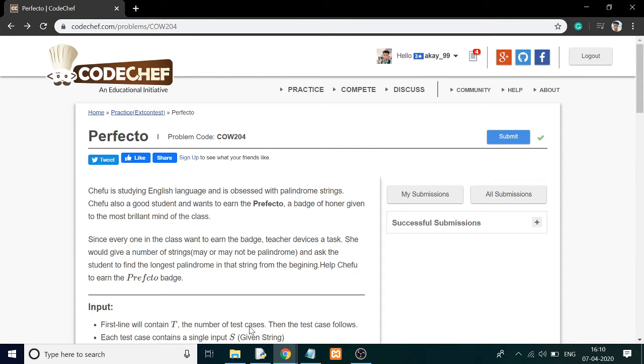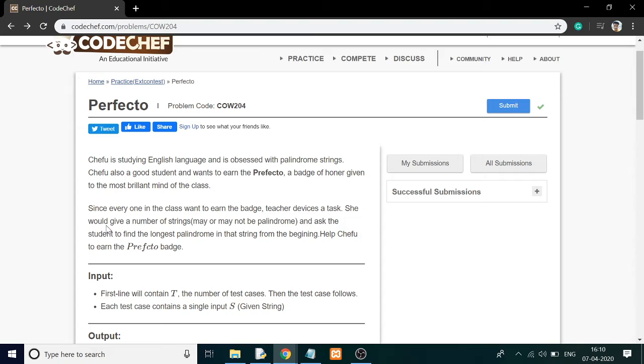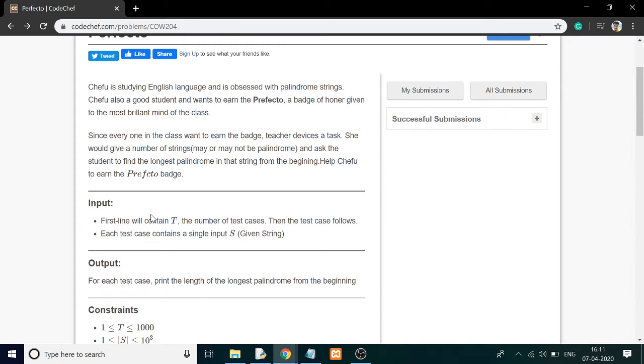Here's the question. Its name is Perfecto, and the question says Shefu is studying the English language and is obsessed with palindrome strings. Shefu, also a good student, wants to earn the Perfecto badge of honor given to the most brilliant mind of the class. Since everyone in the class wants to earn the badge, the teacher devised a task: she gives a number of strings, which may or may not be palindromes, and asks students to find the longest palindrome string from the beginning. Help Shefu to earn the Perfecto badge.